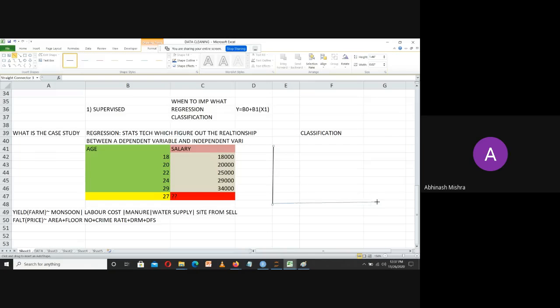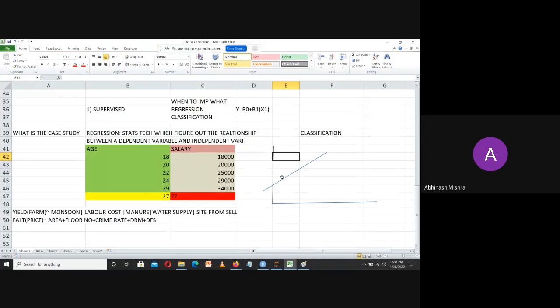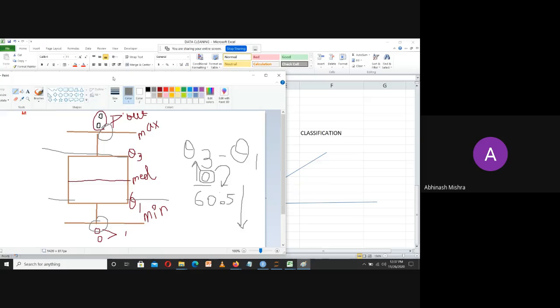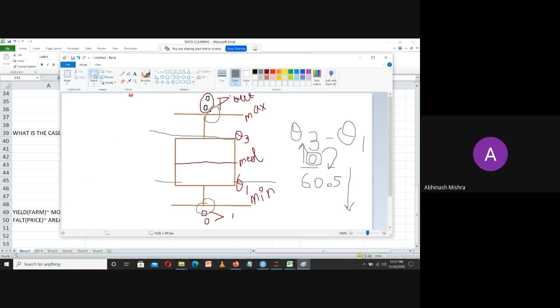Now if you say somebody's age or salary, I will be drawing this particular line, and in this line I will tell what is beta naught and what is beta 1. Can you see this line? You will find that it is a straight line, which represents y equal to mx plus c. It will be much better in Paint, so I will be coming to the Paint one.